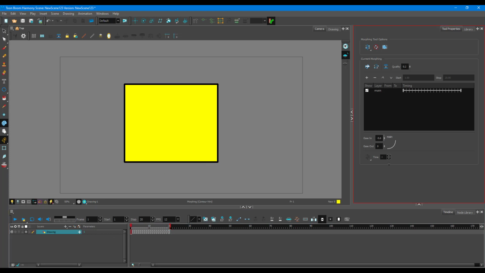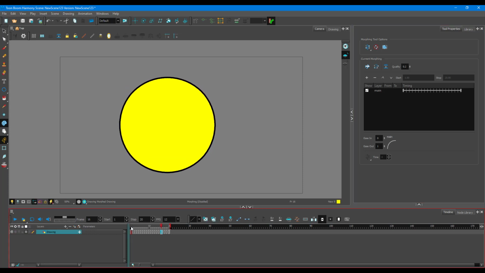So let's do it the opposite way. I'm just going to leave this at 0. So I'm going to change the ease out to 1 and let's see what happens. So you can see that it starts abruptly and then it ends out just like that.